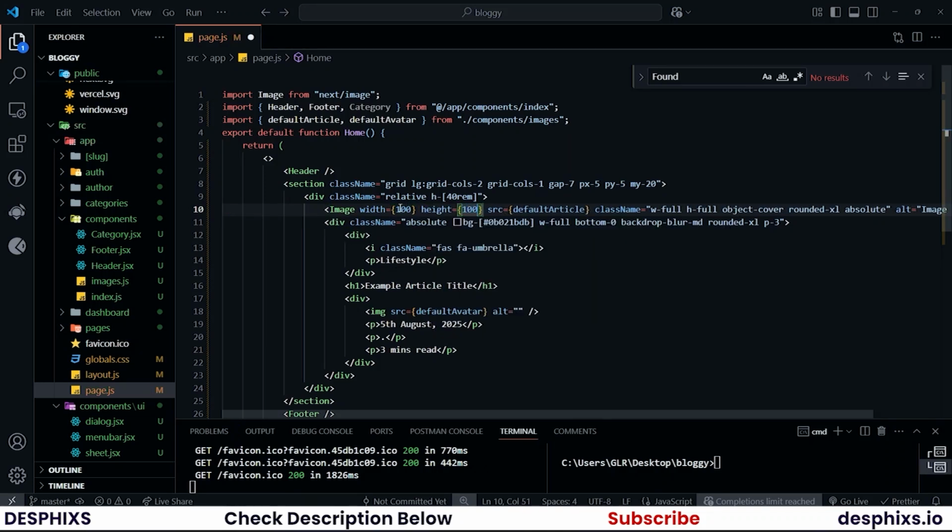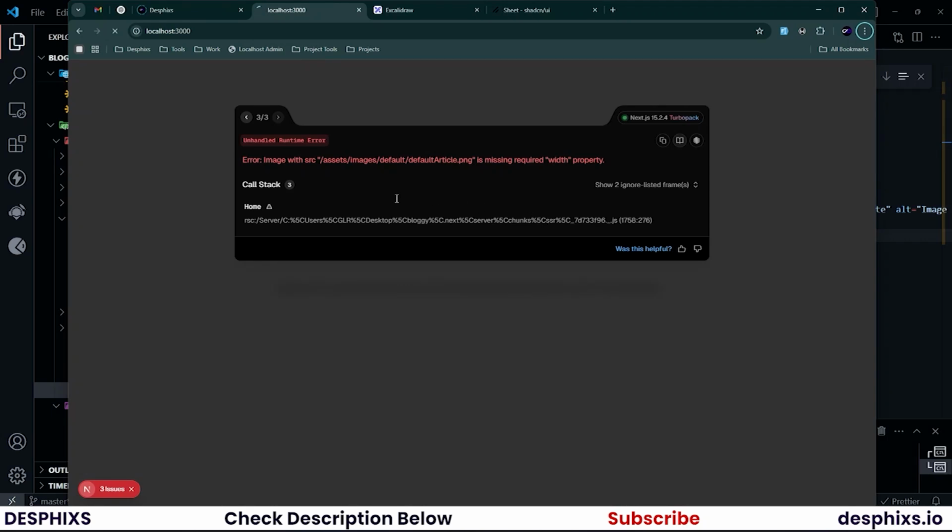So you could just say width 100, height 100. The values that we have in here don't really matter since we are already explicitly defining a height and a width here in the class. So you just need to pass this in to make sure that your application is not breaking. After you've done that, go ahead and save, and let's see what we have here.